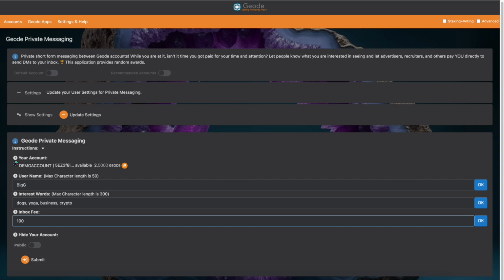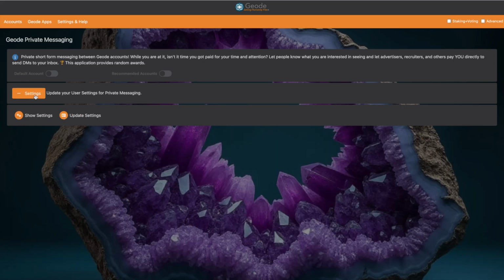What are people going to have to pay to send you a message if they are not otherwise allowed to send you one for free? Now, you can hide your account. You can make it private if you don't want people sending you paid messages and paying you to look at those messages. You can hide it from search by making it private, and then you'll click submit. So that gets you all set up.